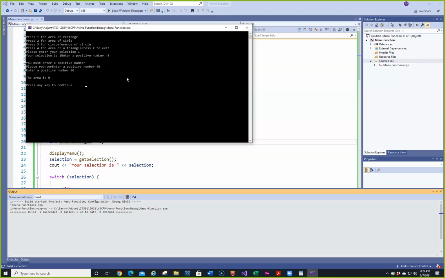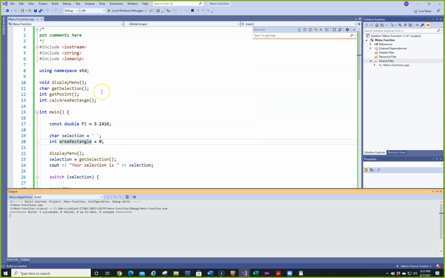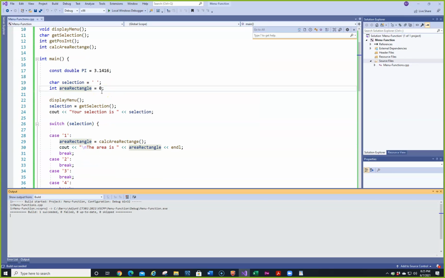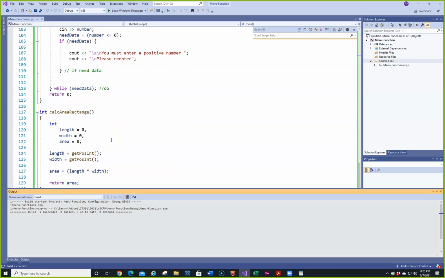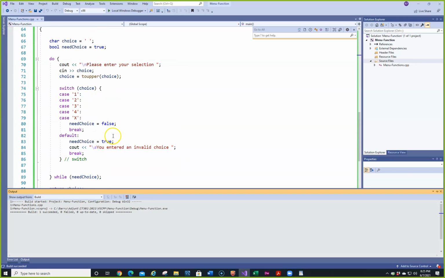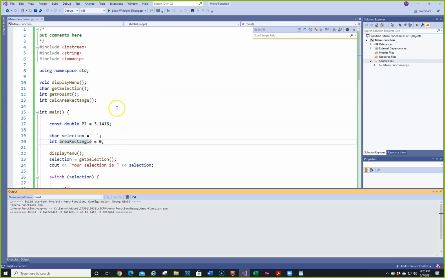So obviously we were calculating something wrong. But anyway, that's okay. So let's see. Your area, the area of a rectangle, is 0. So we obviously have an issue. So let's go back now. You're going to really like this. Let's go back and put in get positive integer.